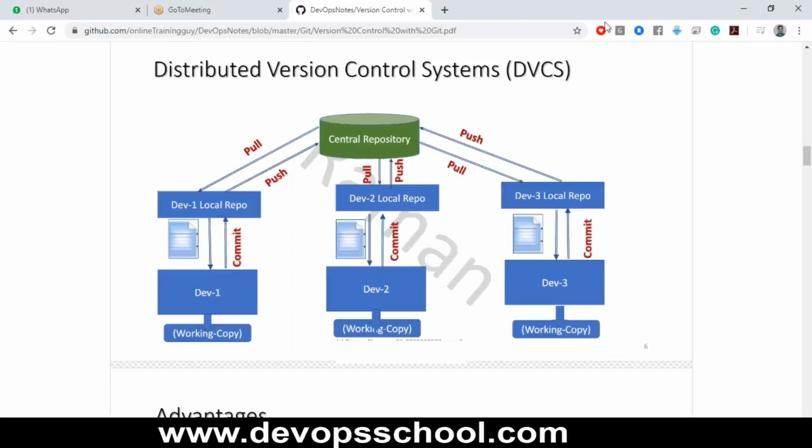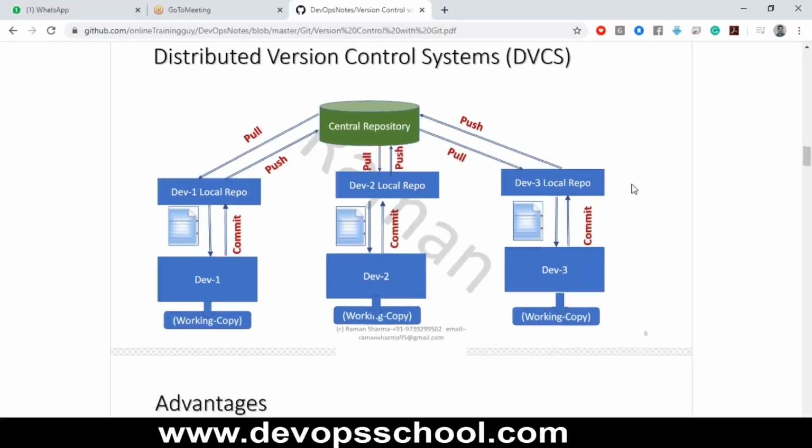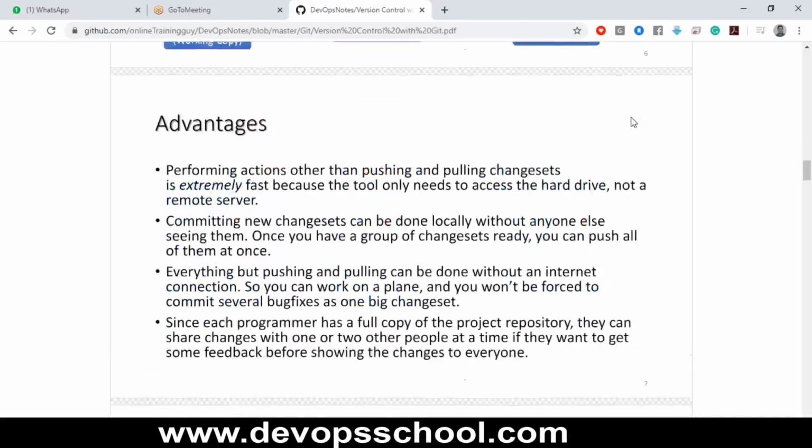Is there any limit for the branches, like subfolders kind of thing? So we will talk about the limit. I don't think there is a limit. It depends upon your hard disk size only. I never heard that there is a limit for the subfolders or the branches. Okay, anyone else has any question?